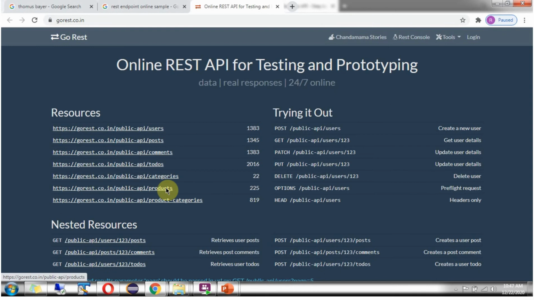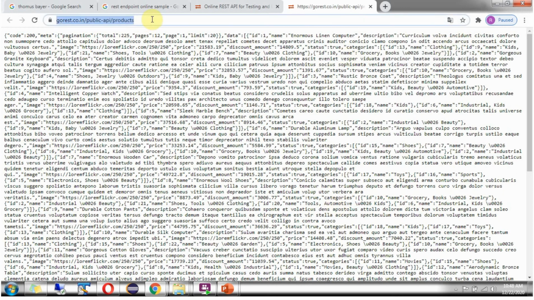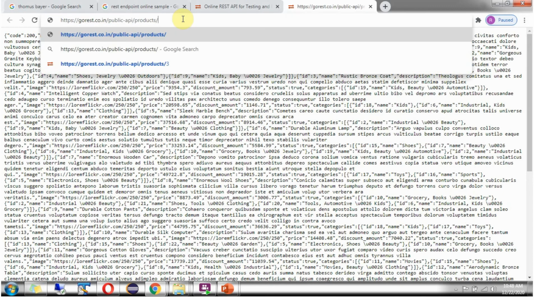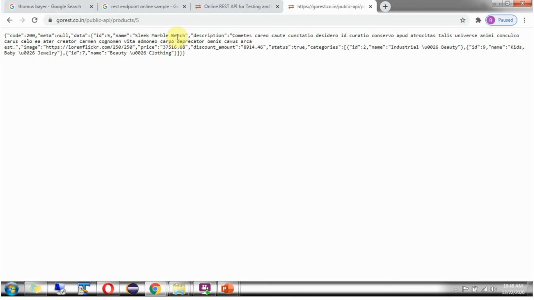Click on this products endpoint, and we got a list of all the products. Suppose I want to get information of a particular product, then pass the product ID. I am passing product ID as 5. And here I got the information of the product where product ID is 5. And you can see how easily we can use RESTful web service compared to SOAP web service.